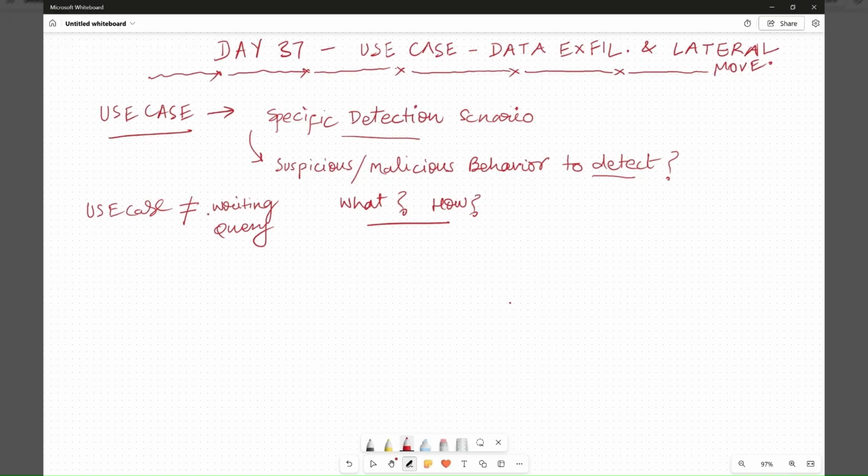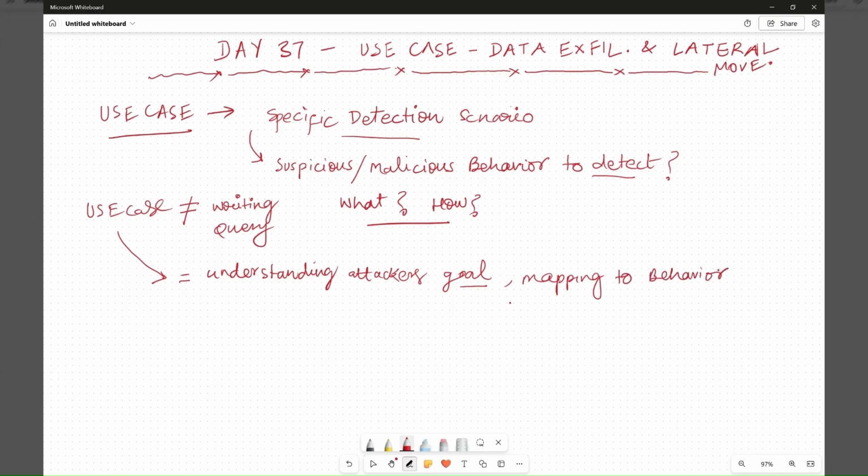Most people think use case means writing a custom query or correlation query in SIEM, but it is about understanding the attacker's goal, mapping it to their behavior, and building detections that light up when those behaviors occur. So use case is not equal to writing query. Use case equals understanding attacker's goal, mapping to behavior, and building detection rule.